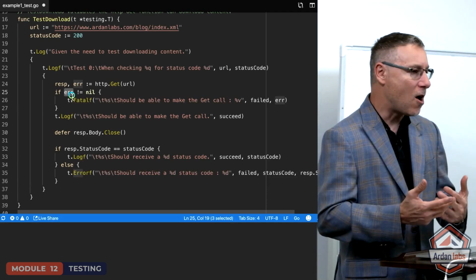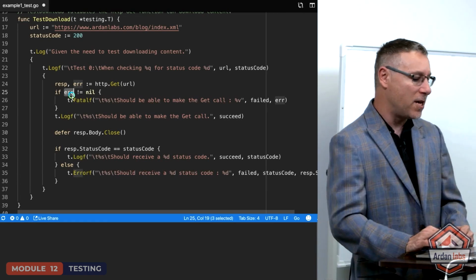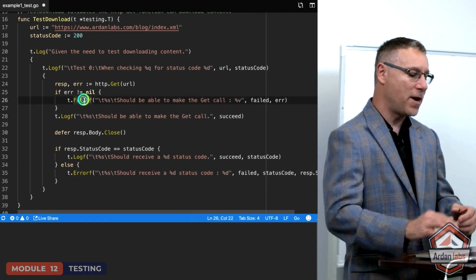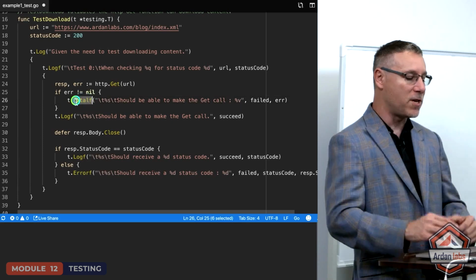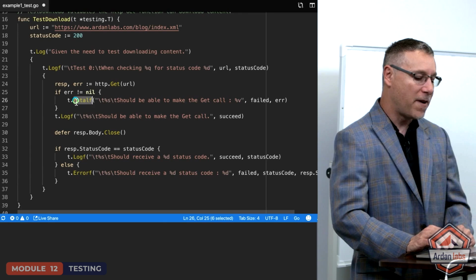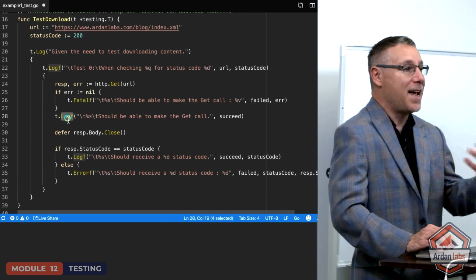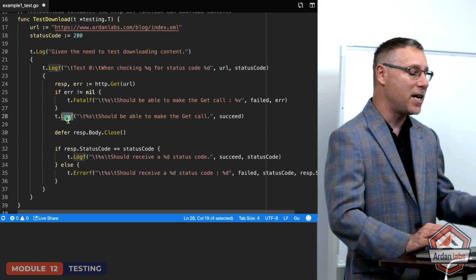Okay, so we call get, we get our response, we get our error, we check to make sure that there is no error. If there is, we're now in a fatal situation. There's no reason to execute anything else if we can't even get that URL. So we'll fatal F, or we'll go into the log. And fatal's also like an exit, so there's no return, I don't need it.